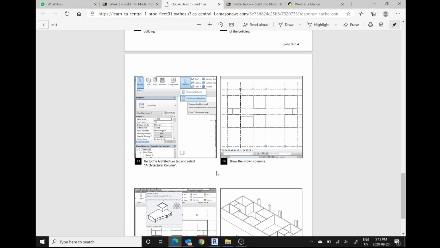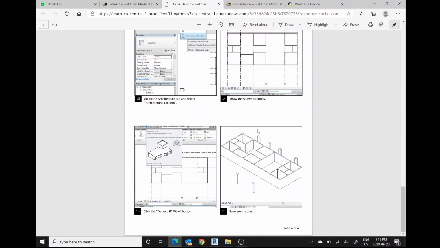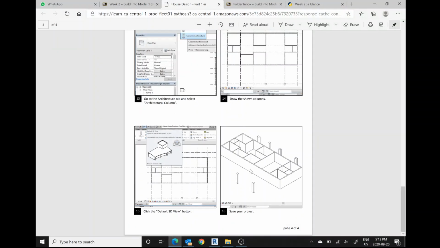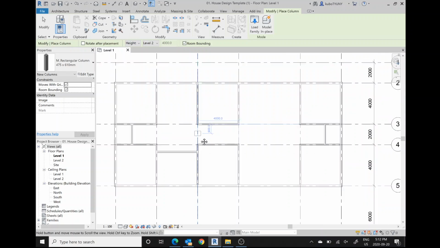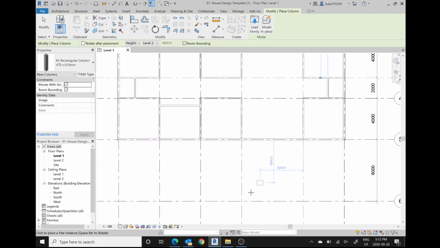So what does this thing want us to do? Okay, draw the shown columns. It doesn't specify, and that's okay for now, because it'll allow me to show you one other thing. Wait a minute, where do they want the columns? 1, 2, 3, 4, and 2 at the front. Okie dokie. So I'm going to do 4 at the back. 1, 2, 3, 4, 2 at the front.